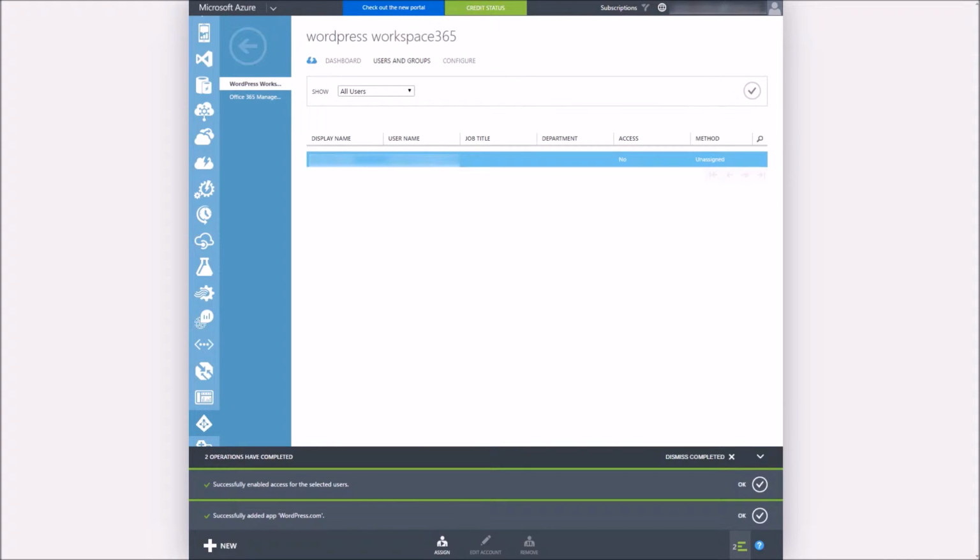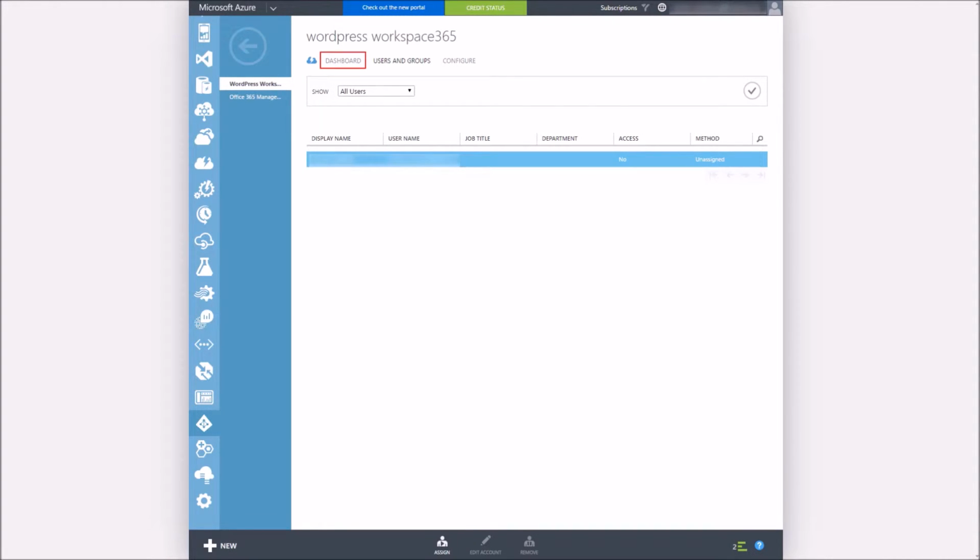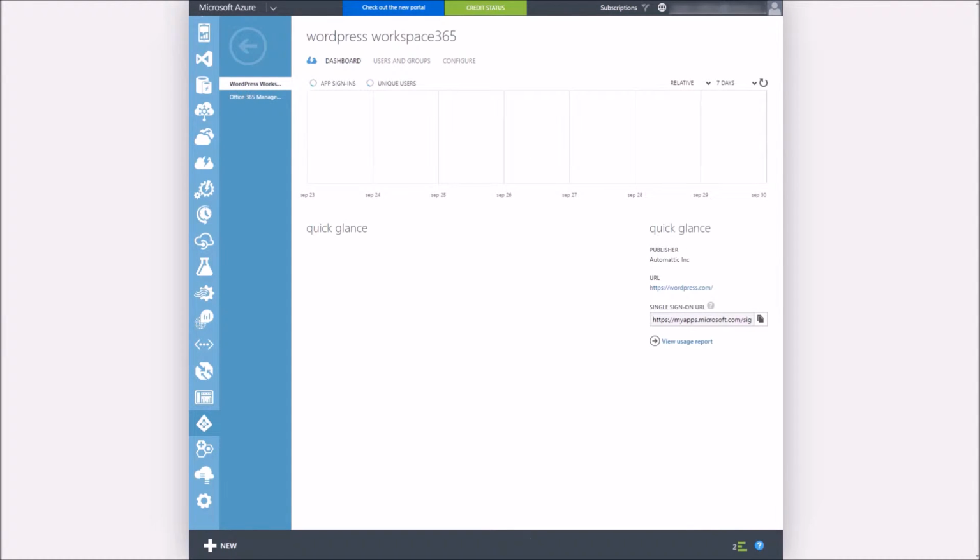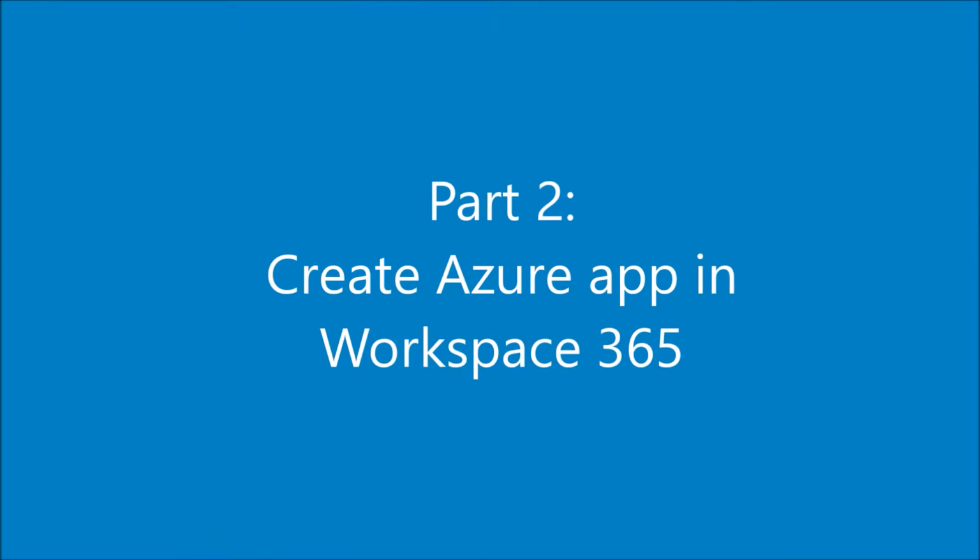As last, you need to go to the dashboard of the app. Copy the single sign-on URL. Now you are done with configuring the Azure app in Azure. Part 2. Create Azure app in Workspace 365.